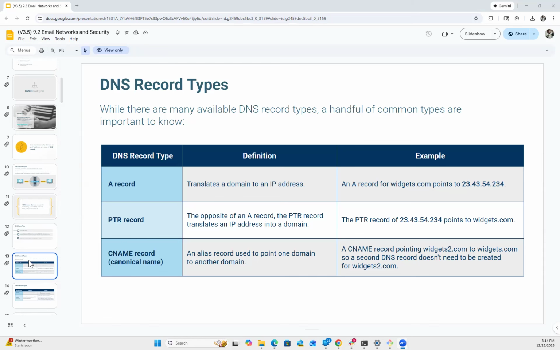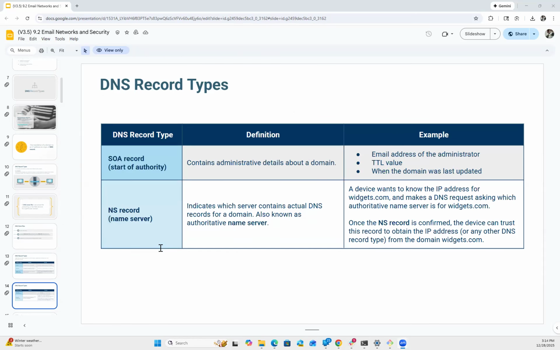Another DNS record is the SOA record, start of authority. It contains administrative details about a domain, such as the email address of the administrator, the TTL value, and when the domain was last updated. They have all these records in there.